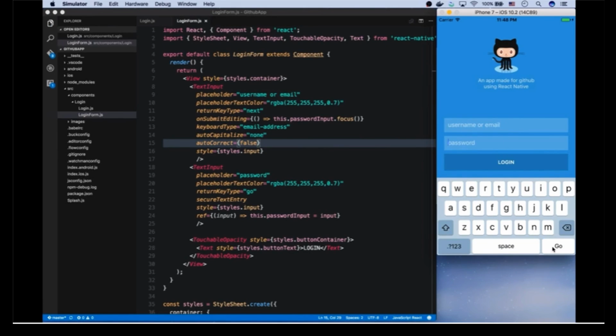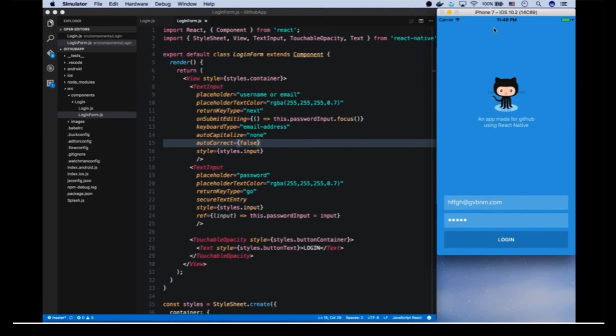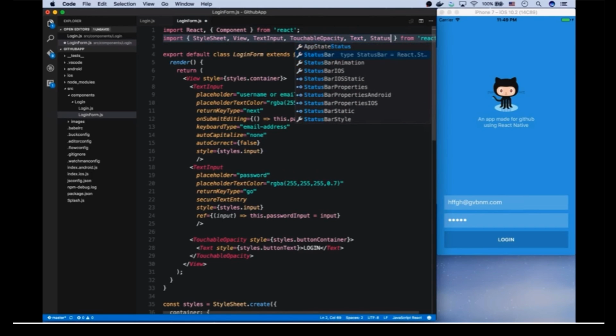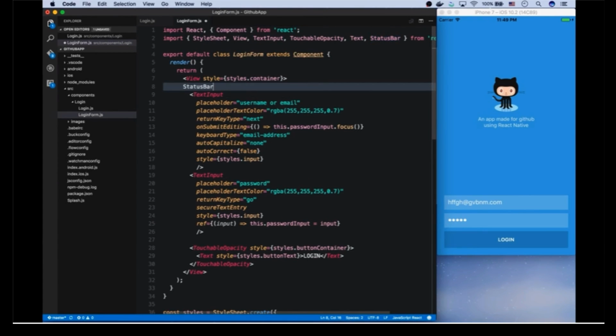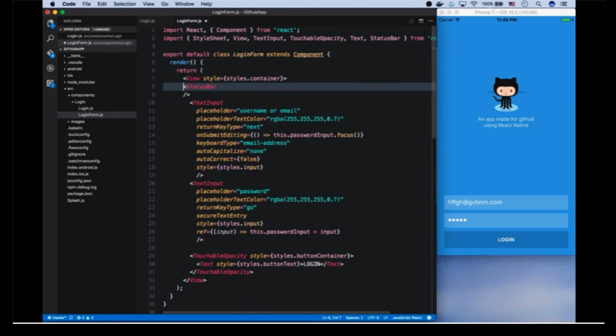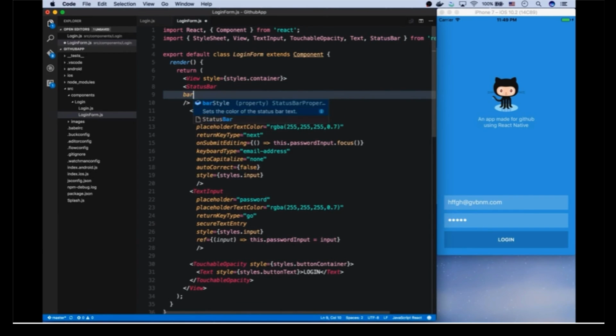Okay. And the last thing, let's change the color of this status bar. For that, you can use StatusBar component, and you can put an element of it wherever you want in the component. I want to put it up there. And for iOS, you can use this barStyle with light-content.